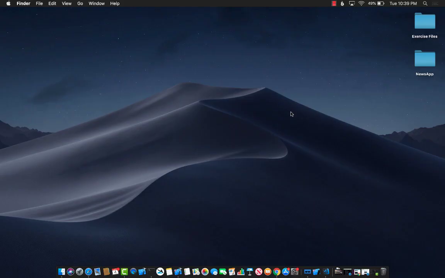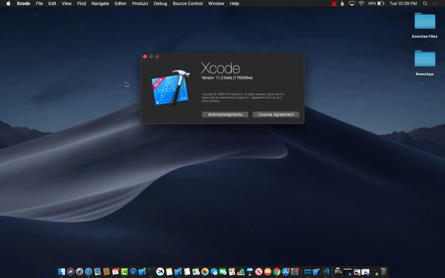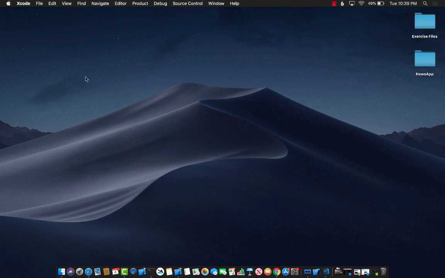All right, so let's get started. I'm going to launch Xcode beta. And just to make sure, I am using Xcode 11 beta, and you have to use that if you want to use SwiftUI. On the other hand, I am actually using macOS Mojave, so this means that I don't really have the feature of live reloading.